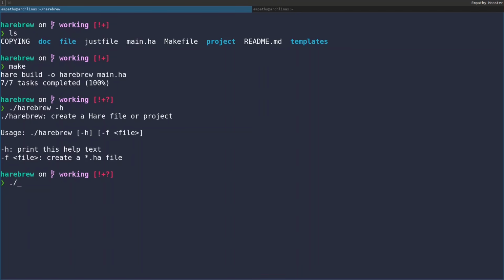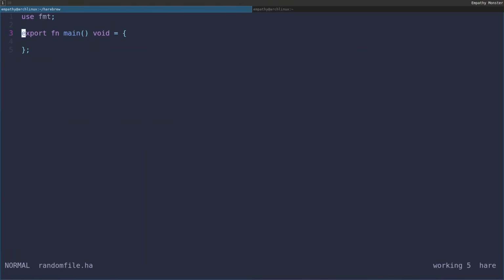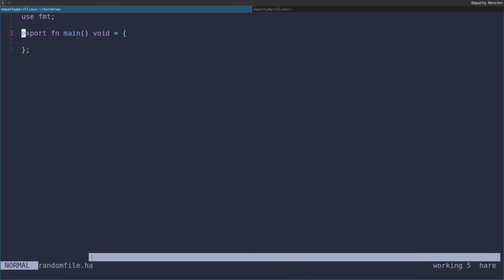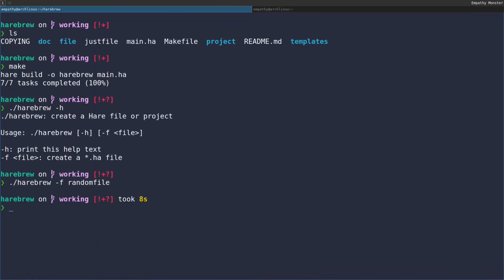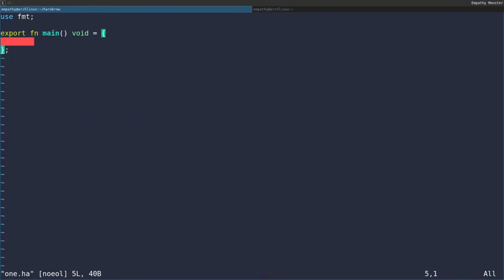So let's say Harebrew, and let's just say random file, and it works. So we have random file.ha. You see I'm in my editor. I'm in Helix right now, and let me unset my editor and remove this file. And now let's run this again, and I'll just say 1. And so I think I'm in Vim right now. It should be, I did say VI, but maybe it's an alias or something, but I'm in Vim right now.